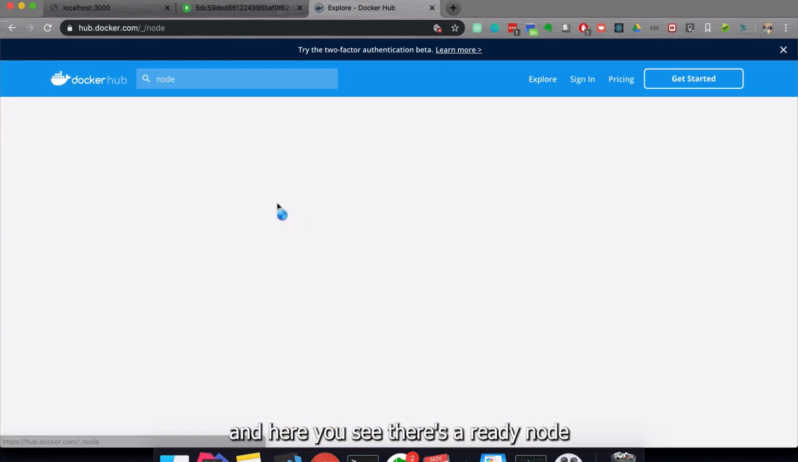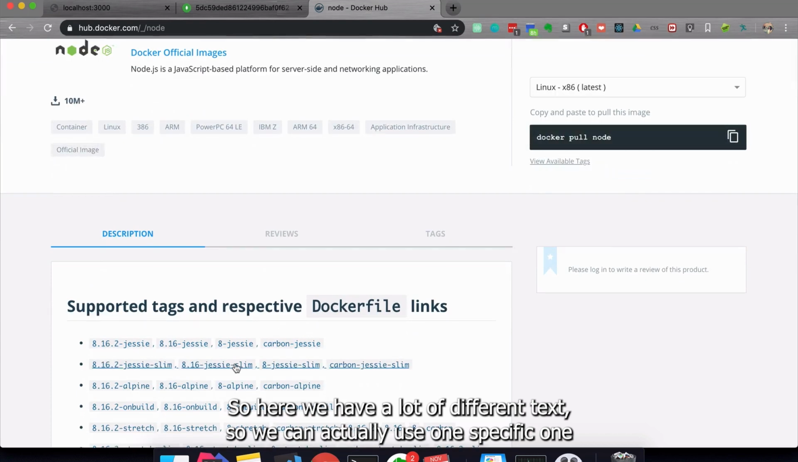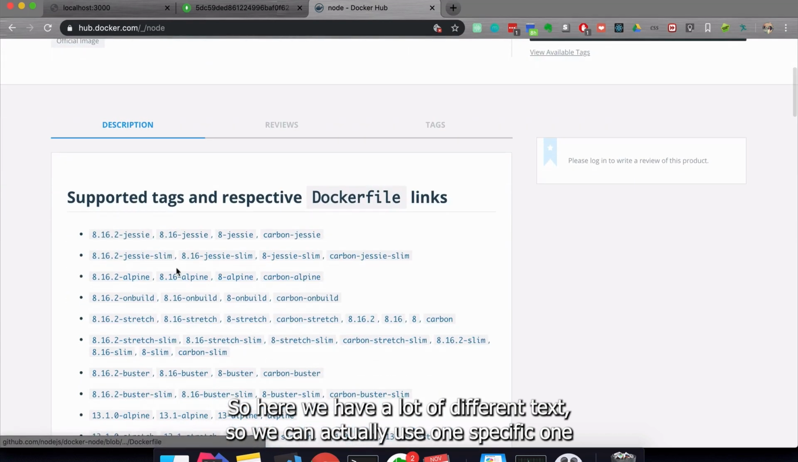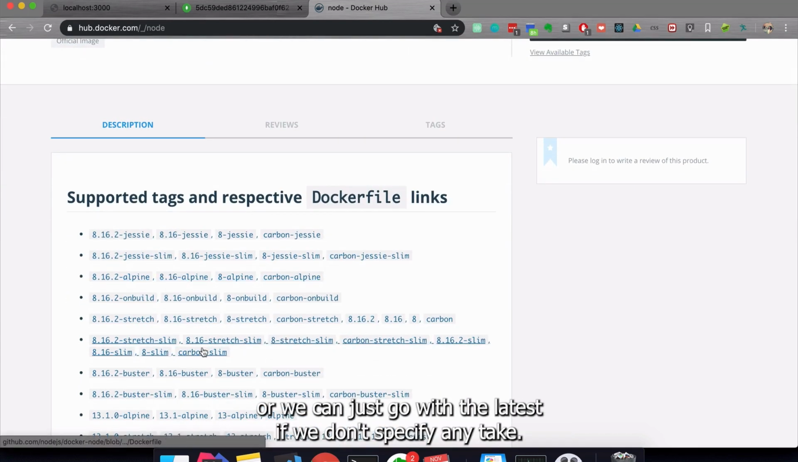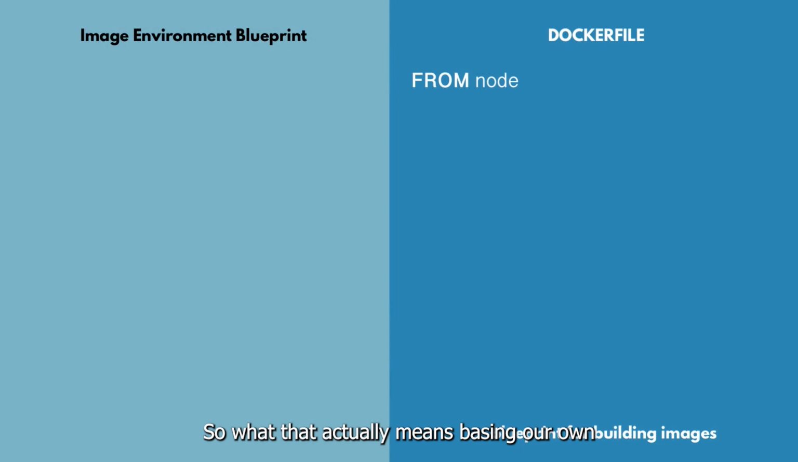And here you see there is a ready Node image that we can base our own image from. So here we have a lot of different tags, so we can actually use one specific one, or we can just go with the latest if we don't specify any tag. So what that actually means, basing our own image on a Node image, is that we are gonna have Node installed inside of our image.